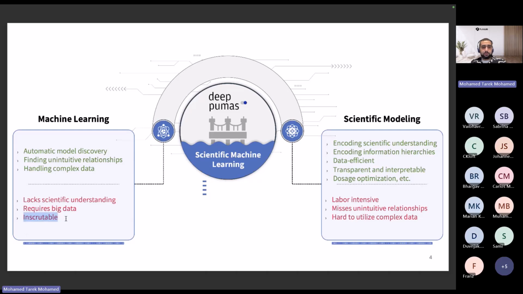And inscrutable is because, again, unless you dig into it a bit more or do some sensitivity analysis, the model itself does not lend itself nicely to people reading it or making sense of what it's doing just by looking at it.